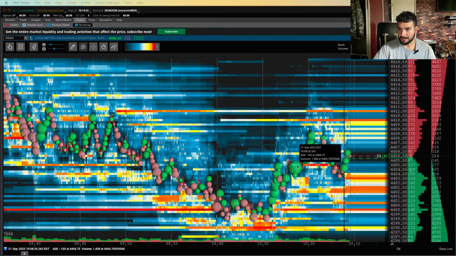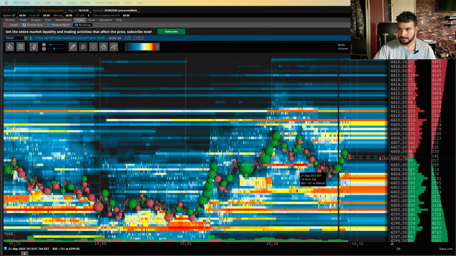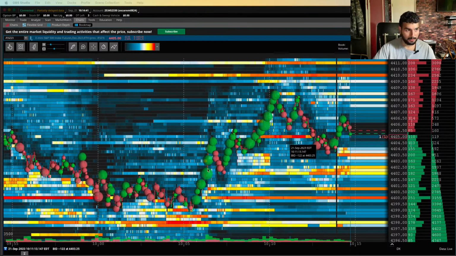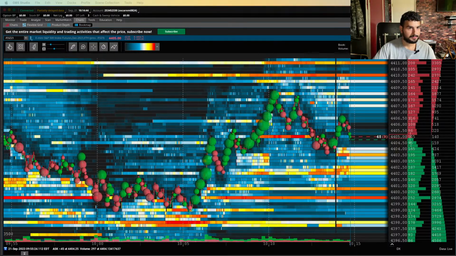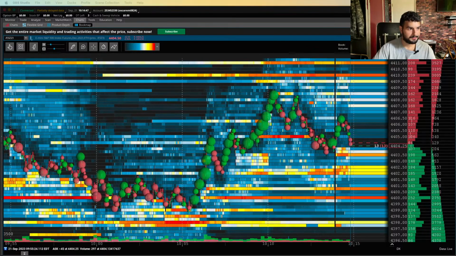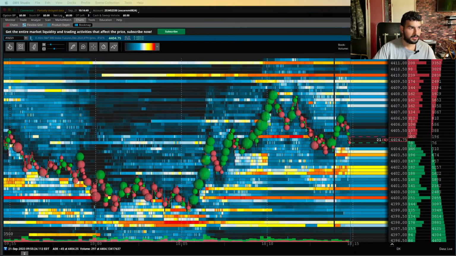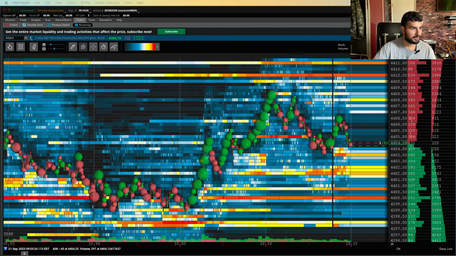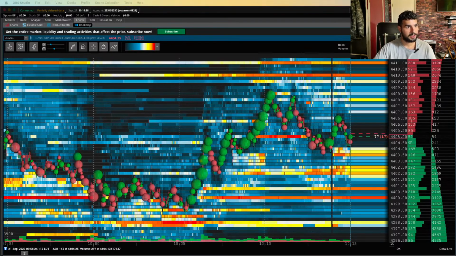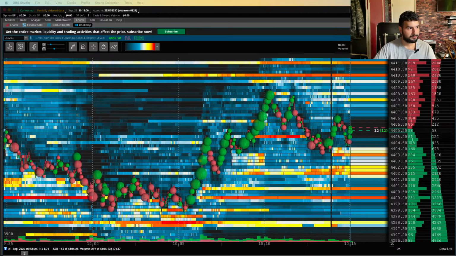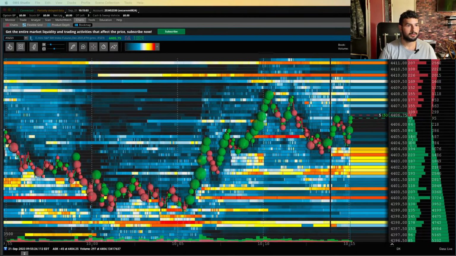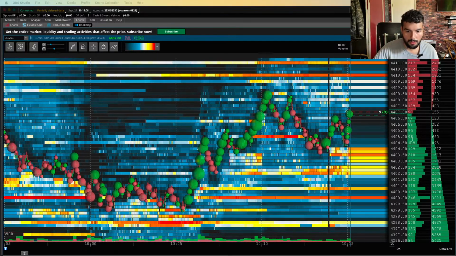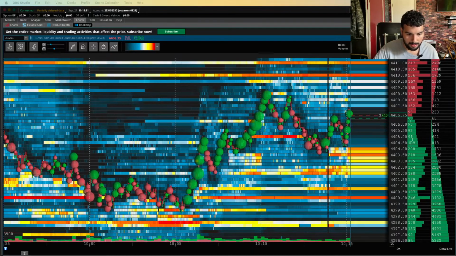So I got in around over here on that move. Had a nice little push up. Wait for some structure to come in on the 5 minute chart. 15 minute. See if we want to continue the downtrend. Let's go back to the chart here.